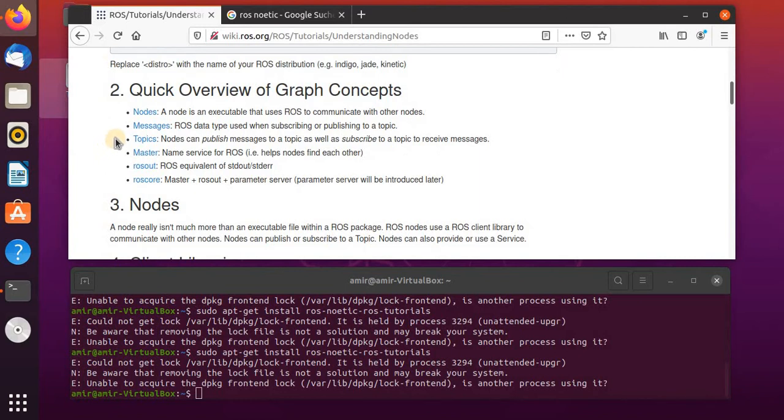So, a quick overview of graph concepts. In the ROS environment we have nodes, messages, topics, the master node, rosout, and roscore. So what are nodes? A node is an executable that uses ROS to communicate with other nodes.